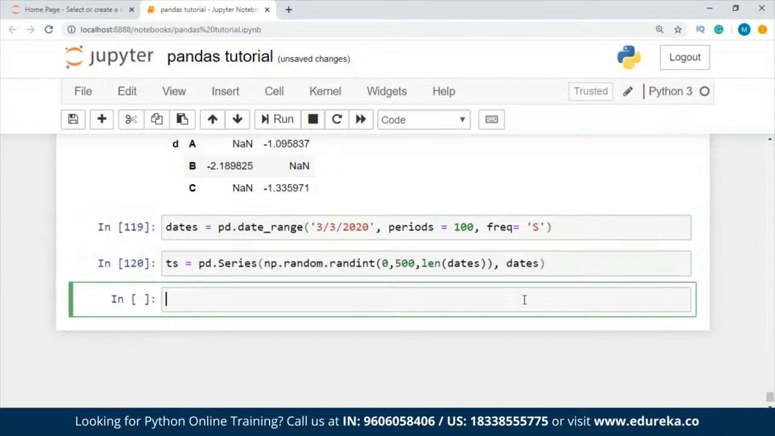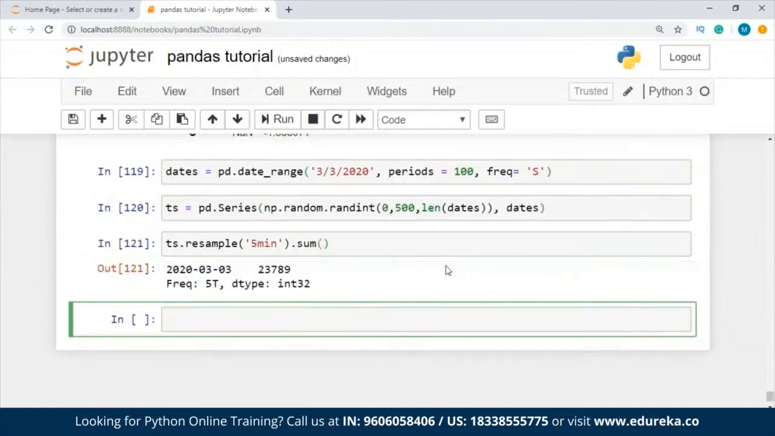Right. So now what I have to do is I will have to make a few changes to that TS, which is the time series I've made. So I'll write it as TS.resample. And I want to make it to 5 minutes. Right. And I have to sum this. So no errors there, guys.